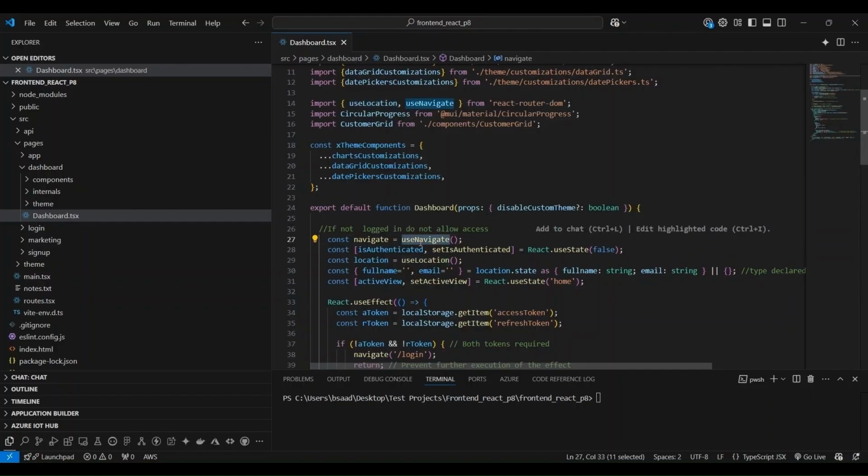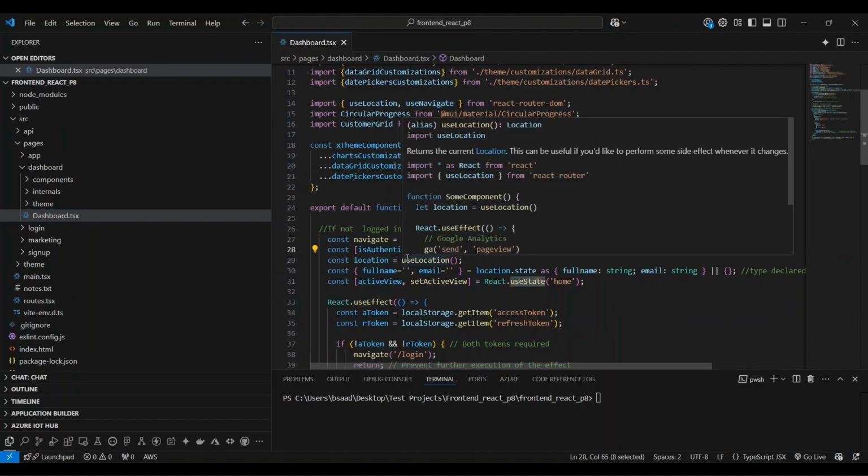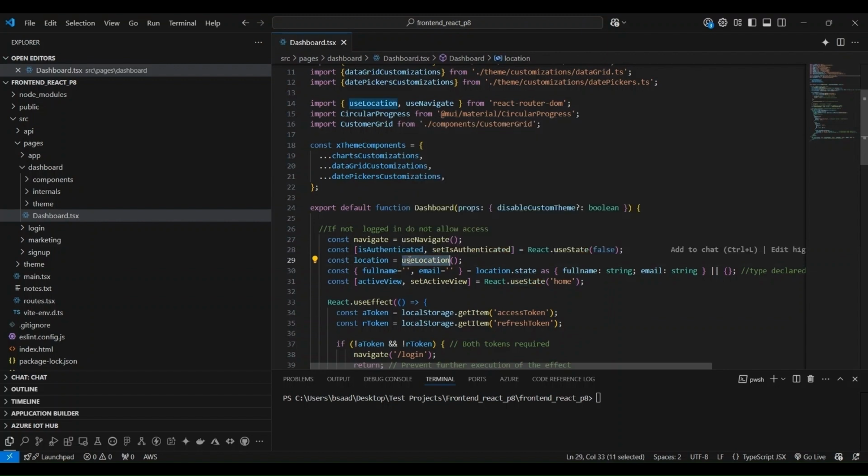Navigate will help us to navigate to other pages, and similarly, useState can help us to store some variables, and useLocation will help us to receive variables that we are sending while we are navigating to the dashboard page. Like in our case, we are sending in fullName and email that we will receive using location.state.